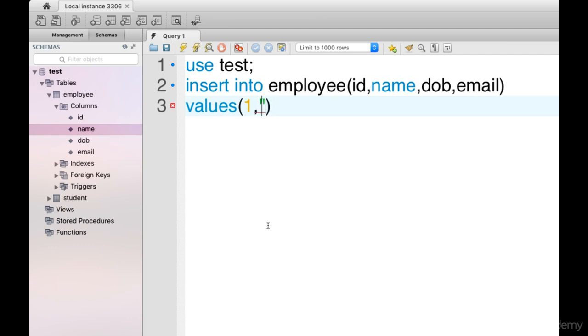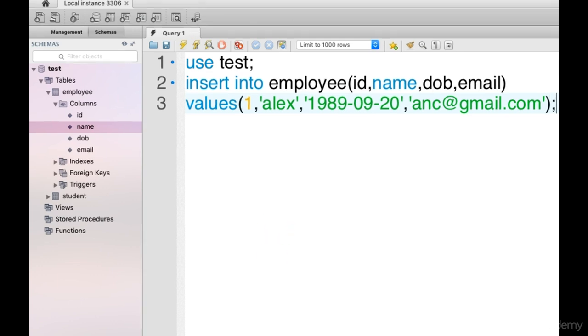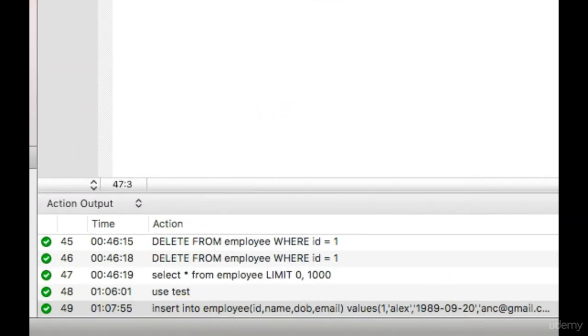The second one is a name field, which is a string, so here I just write Alex. The third one is also a string, but it is a date of birth, so here I just write 1989, 09 and 20. So this is the format to write a date in MySQL. After that the last one is an email, so we can pass any email, and after the parenthesis hit command enter, and here we can see one row is affected.